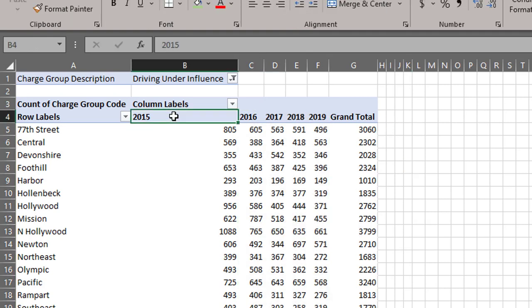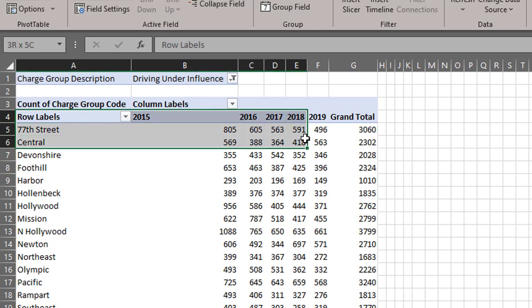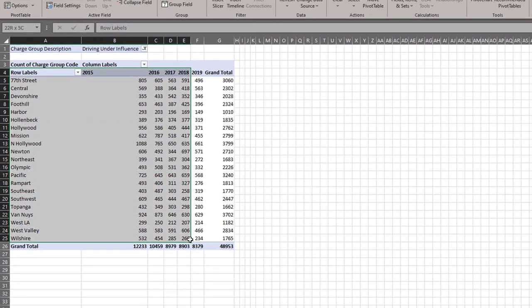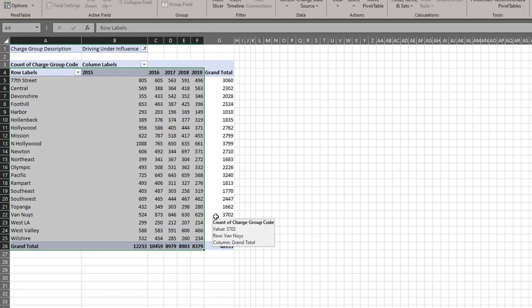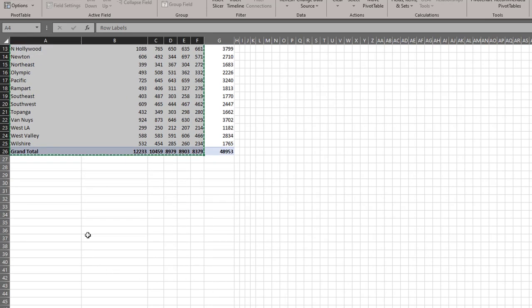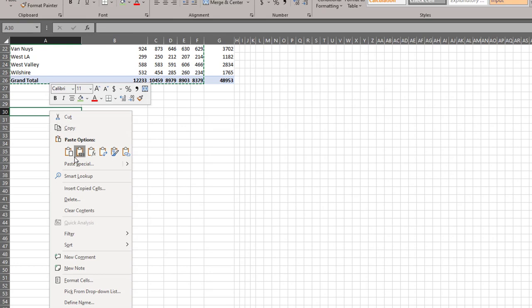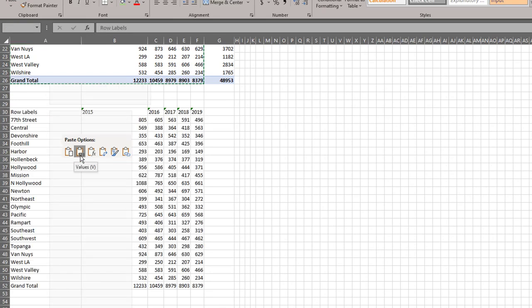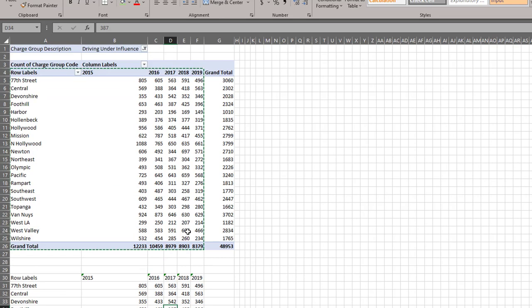And what I want you to do is just copy these first handful of columns out, highlight it, Control C, and then we're going to scroll down here and paste it. It's a lot easier to do these sort of calculations on data that isn't in the pivot table.